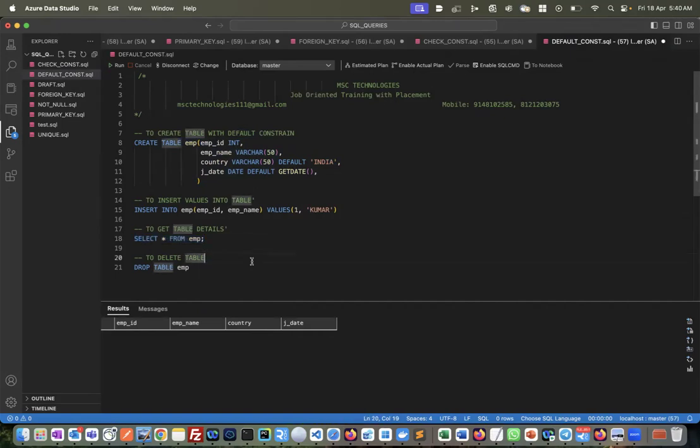Now I'm inserting values for only employee ID and employee name. I am not going to insert country and joining date. You can see here clearly: insert into table, then we have to specify the columns. I'm going to insert into employee ID and employee name, then values 1 for employee ID, and employee name Kumar. Let me run it. Now executed successfully. We have inserted values successfully into the table.